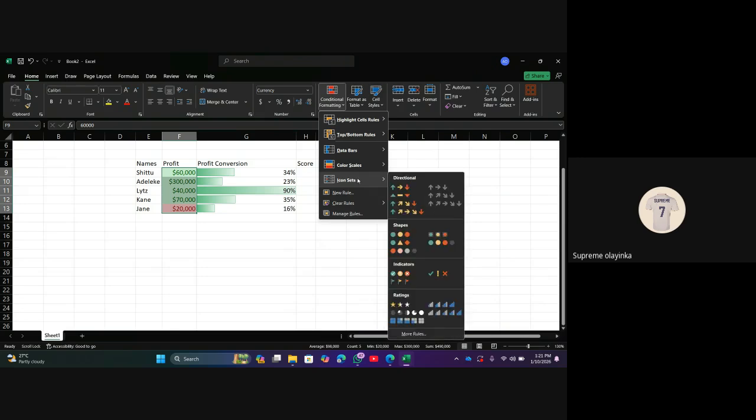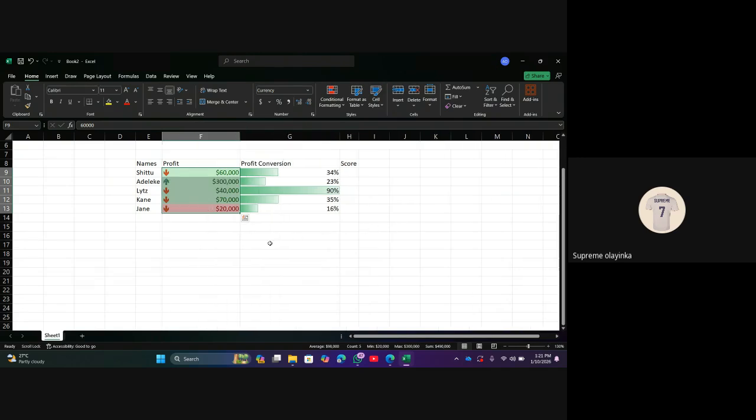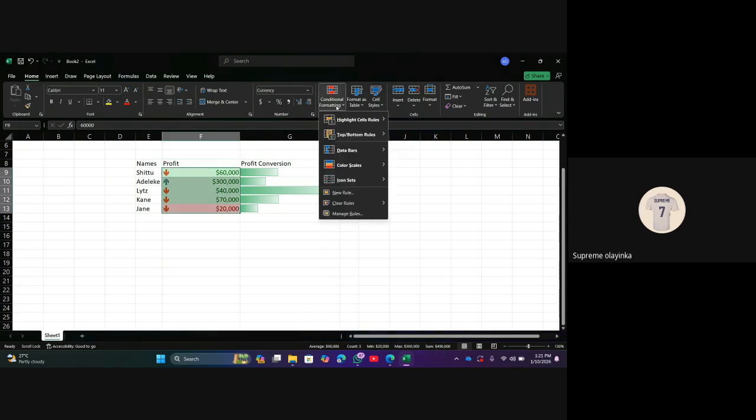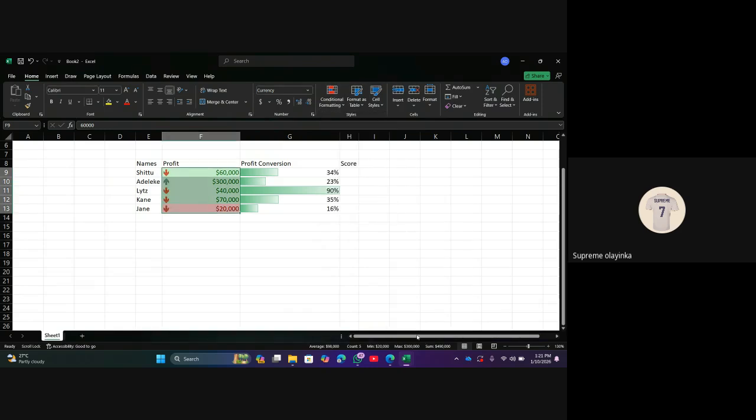Let's use icons. So now let's use something like this. Let's just expand this particular thing. You can see it is saying that Adeleke is moving up, then others are moving down. So we can actually restructure this, saying that you are getting it wrong. So let's go back to our conditional formatting. Go back to your icon. You can see there's something called more rules here. So click on more rules.